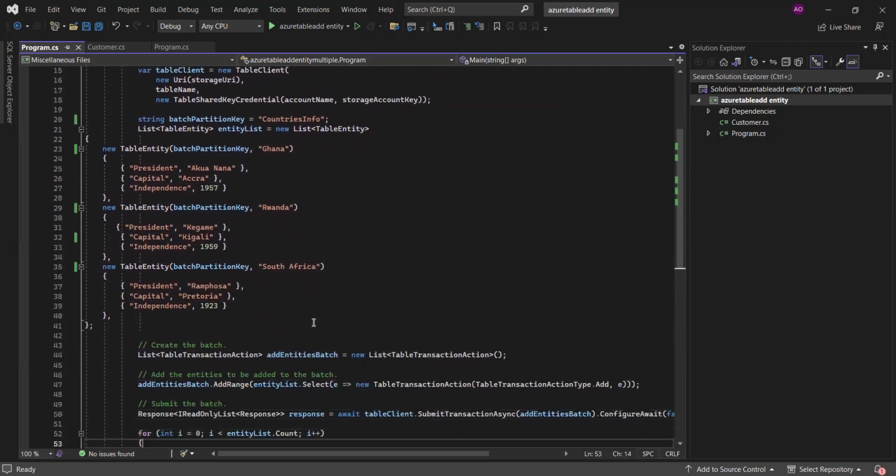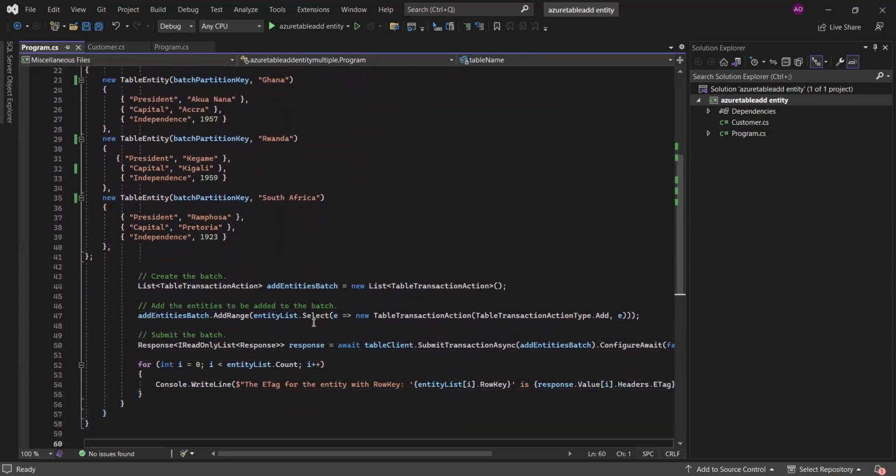Then we are creating the batch over here. So we are creating the batch still using our lists. And we are defining a transaction batch over here. Then we are adding entities to the batch. Then we are submitting the batch. Then we are using a loop to go through it. And it will let us know which of the batches was complete and the ones that weren't added to Azure.